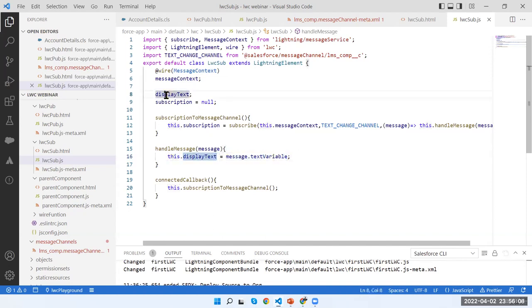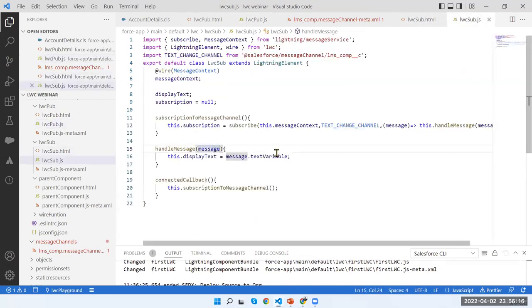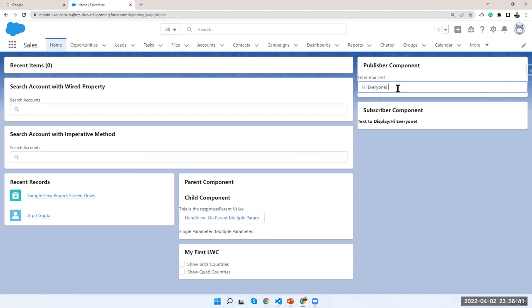And just display text right away through message dot text variable, right? And this will handle the subscription. And how to invoke the subscription? We have to load the connected callback, right? We have to load the component subscription, this component. We have to load the component right away. So this will load the component, and whatever we are typing here, it will just print.